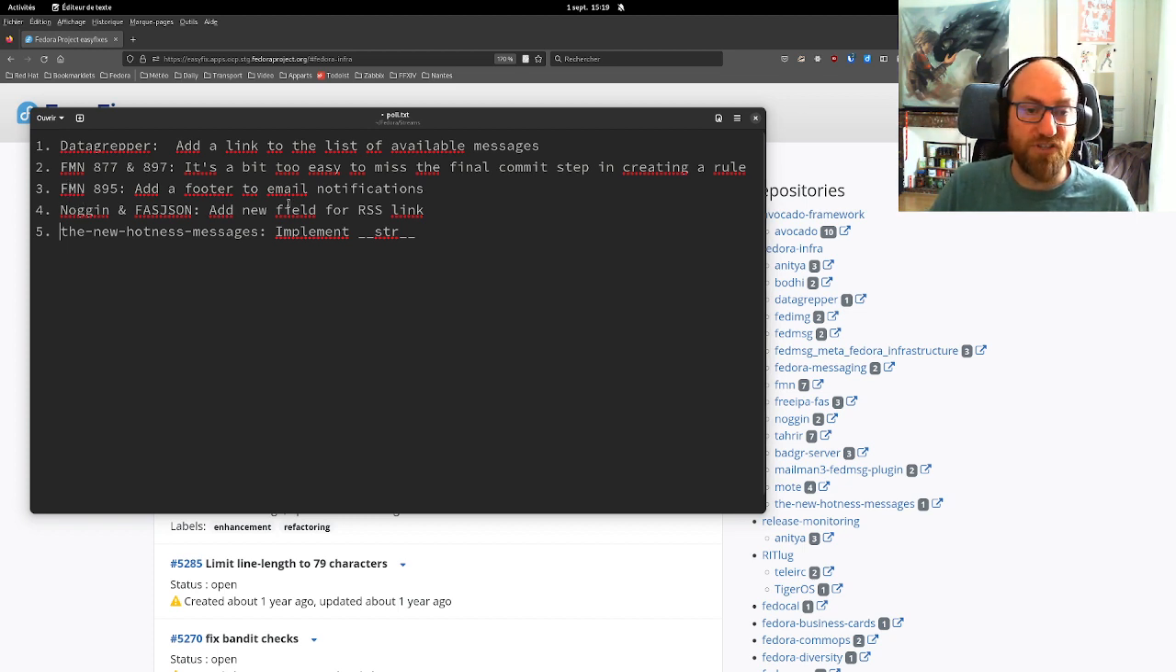And Noggin and FastJSON touches several distinct components. It's going to be mostly a review because there is some work that has been done here already. And the last one is pretty simple. It's about message schemas again.